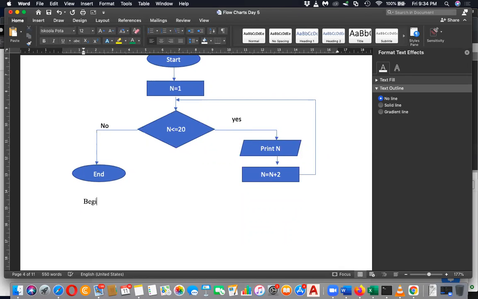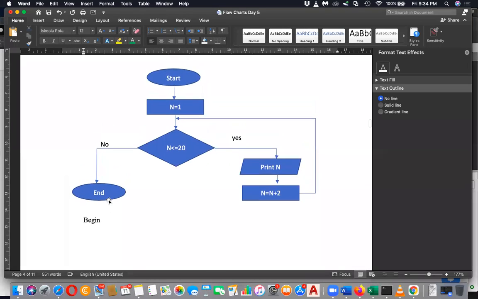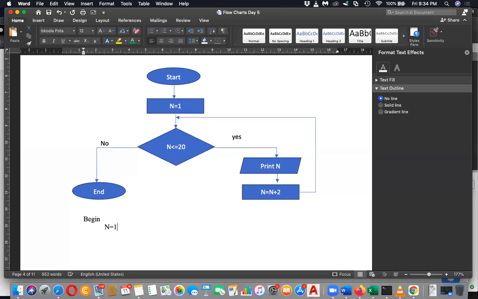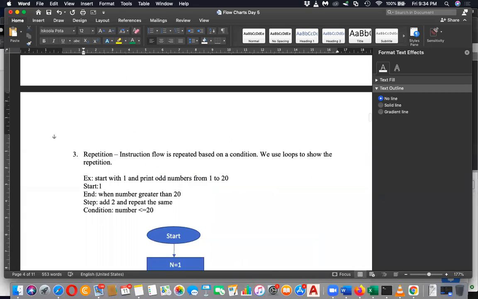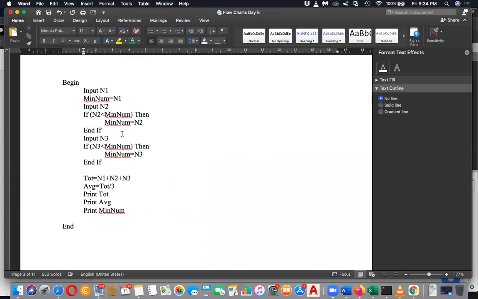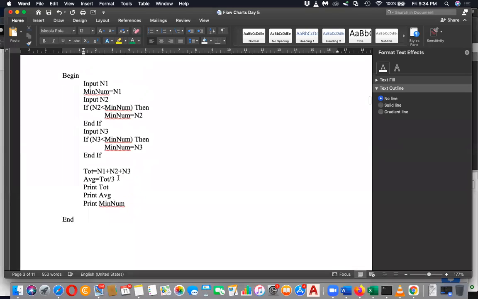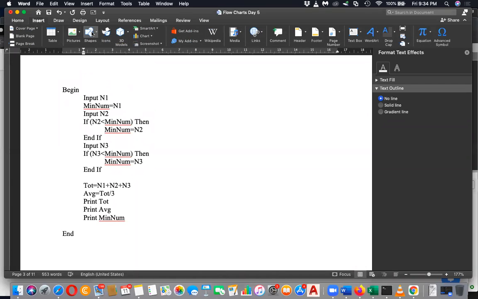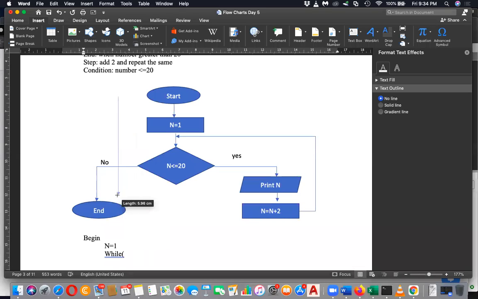So I have to begin. After beginning, I have to write the same thing. N equal 1. I have to write while. This is how you give the condition, not like if. If is basically used when you don't have loops. You don't have coming back. If it's going down only, it's moving in this direction. But the code goes this direction, right? Remember that. The code moves this direction. No coming back.